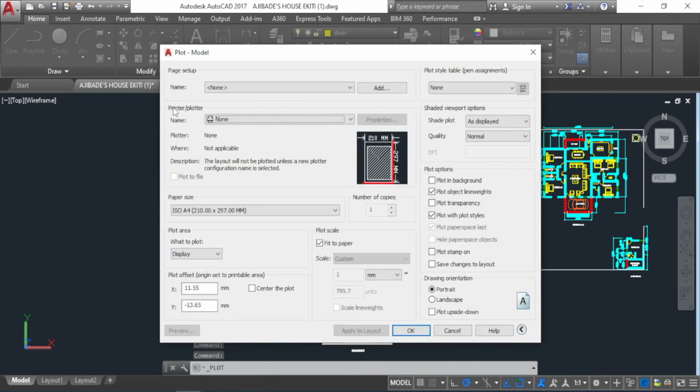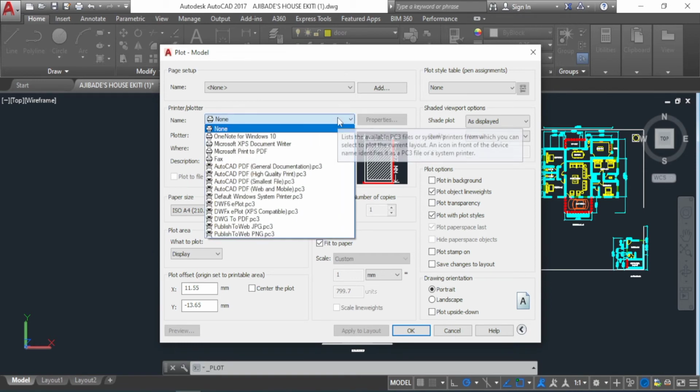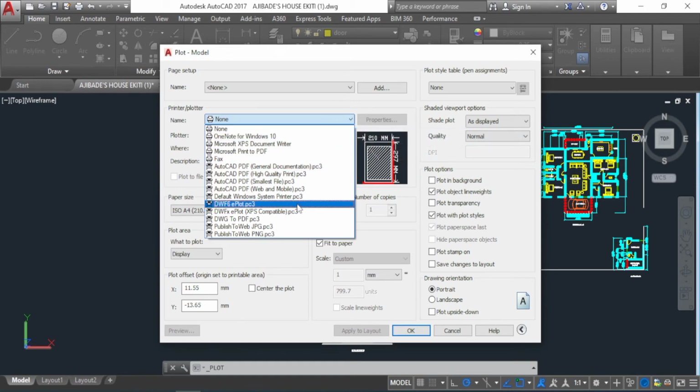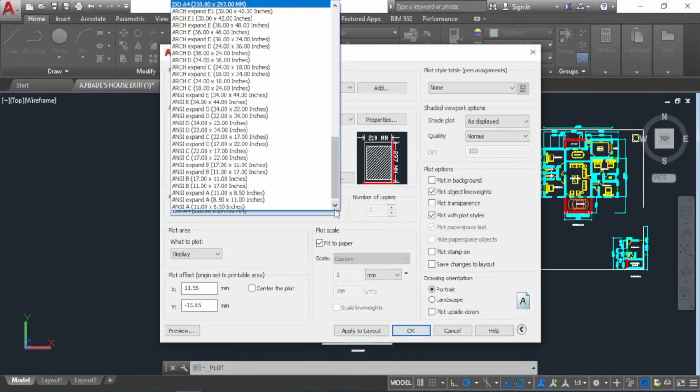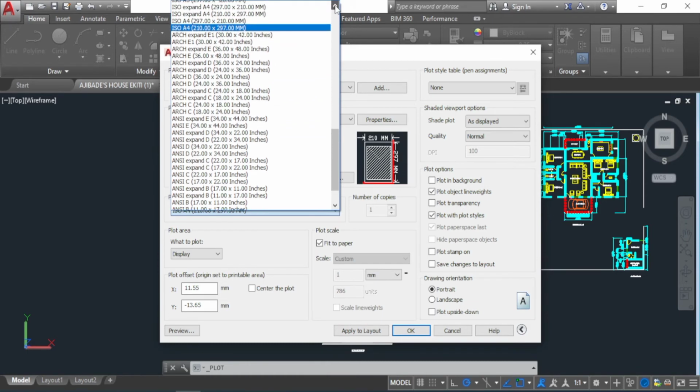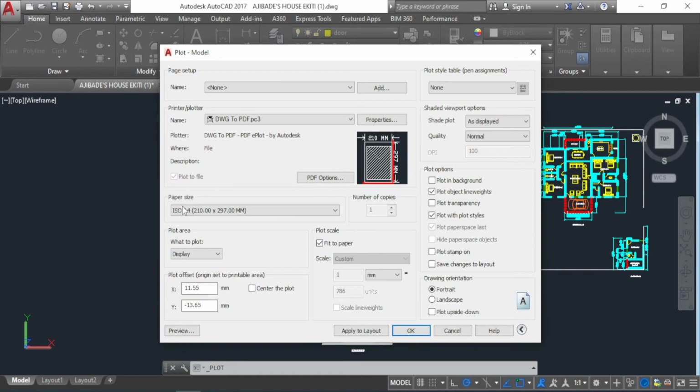the first thing we need to come to is under printer and plot. We'll click on this. If we'll be sending it to a printer, if we have a printer connected to our laptop or our desktop, we'll select the name of the printer and send it to it. But in the case where we need to convert DWG to PDF, we just click on DWG to PDF. After clicking on that, the next thing we need to do is our paper size. Just in case we need to print to A3 or whatnot, this is where we'll make those changes. But for me, I'm using A4.